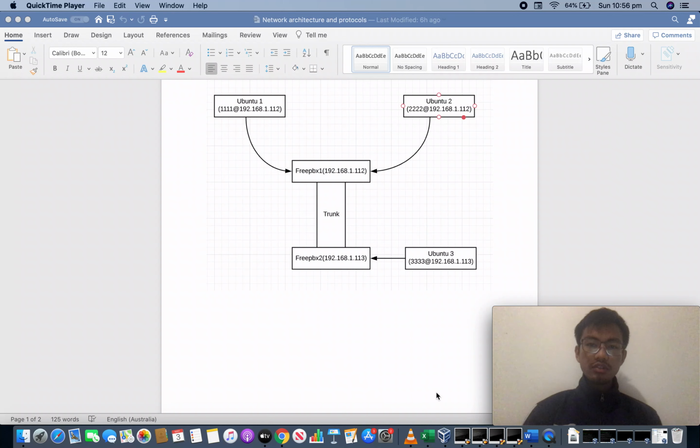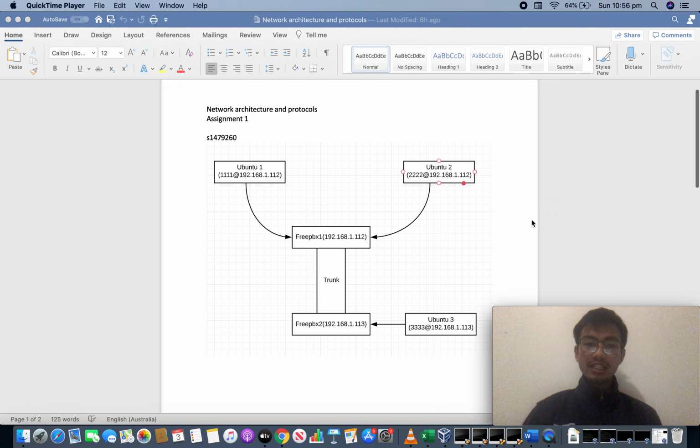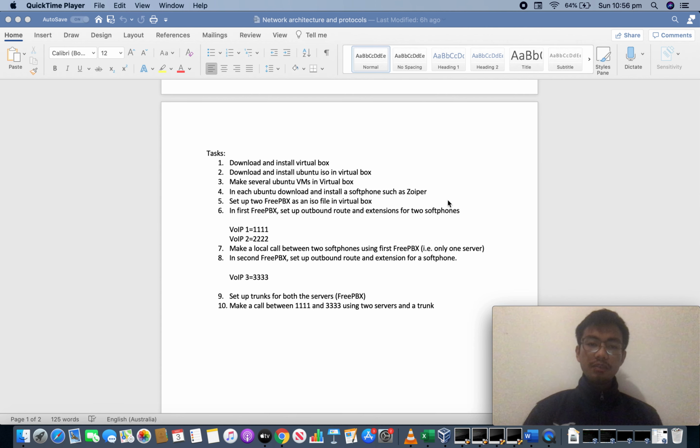And today I'm going to demonstrate the actions for assignment 1 of network architecture and protocols. Basically for this assignment we need to download and install a VirtualBox. In this case I've taken Oracle VM, and after downloading the VirtualBox we need to download and install Ubuntu ISO in that VirtualBox. After installing Ubuntu, I'll make several copies of that Ubuntu in the VirtualBox.